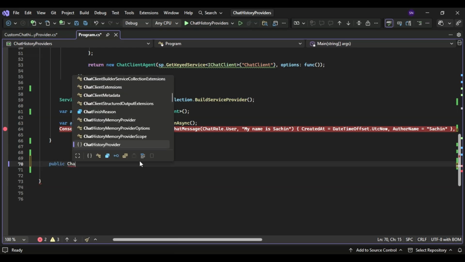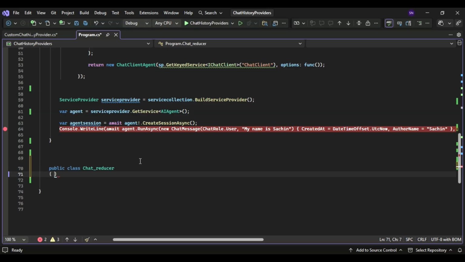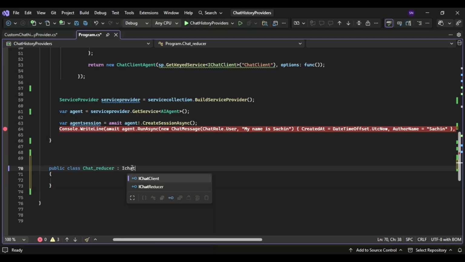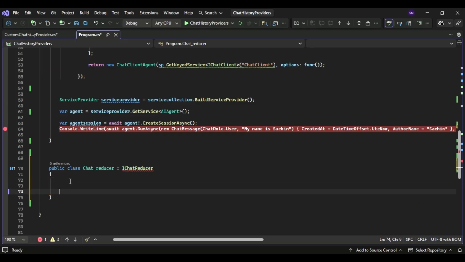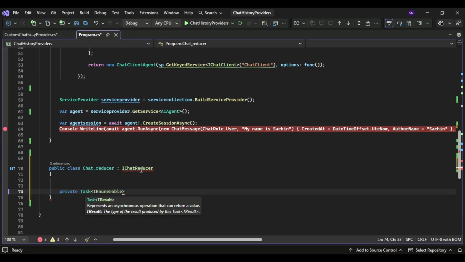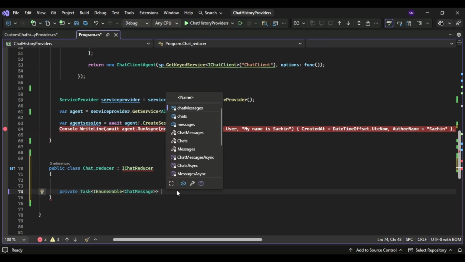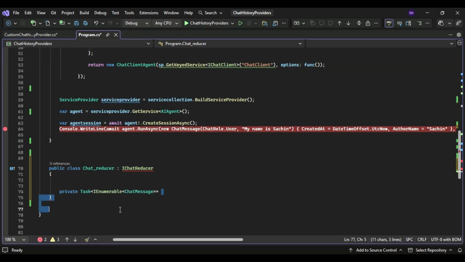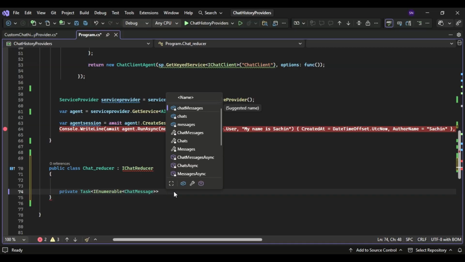We can create a class, chat reducer, and this class needs to implement the IChatReducer interface, which has an interface member called ReduceAsync. Let's implement that as well. It returns a Task of IEnumerable of ChatMessage, and it's called ReduceAsync.